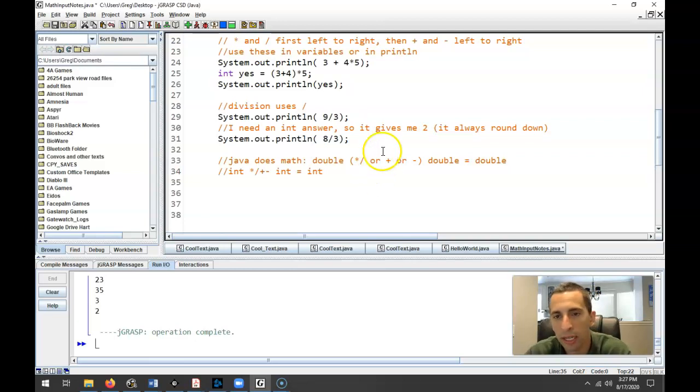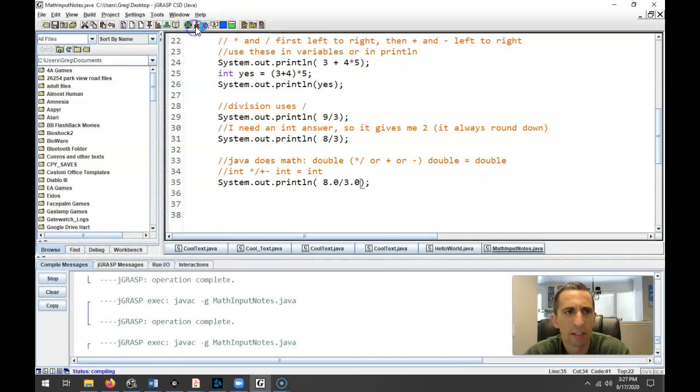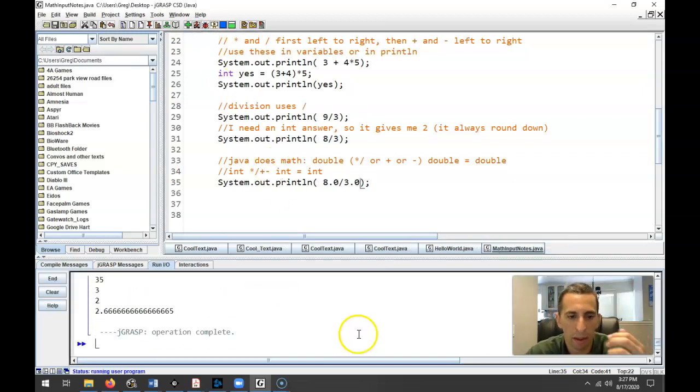Now, when I do double times double, what I mean by that is, okay, what if I do this same thing and do it with decimals? So if I do 8.0 divided by 3.0, when Java sees this and sees, okay, you have 2 doubles, I'm going to give you a double for an answer. Here's one funny thing. Sometimes the last decimal can be off. That's just an issue with how Java works.